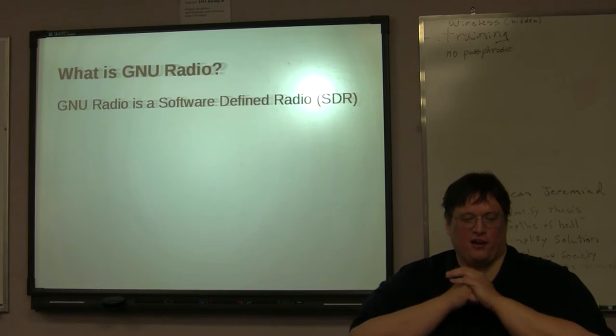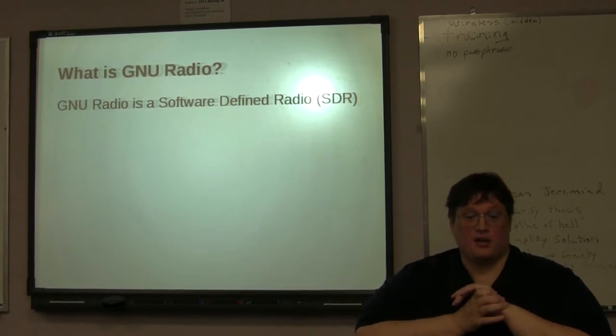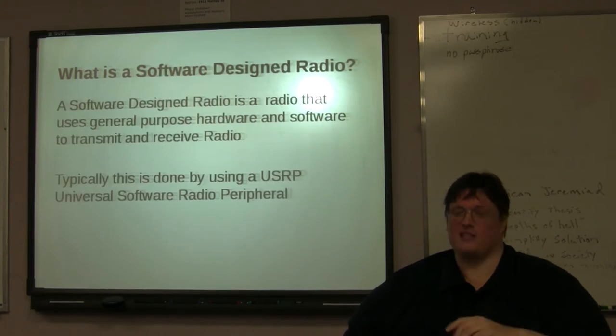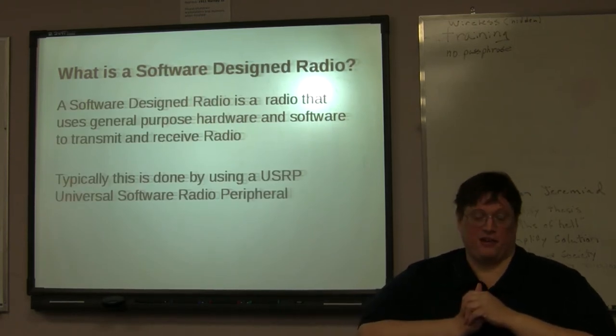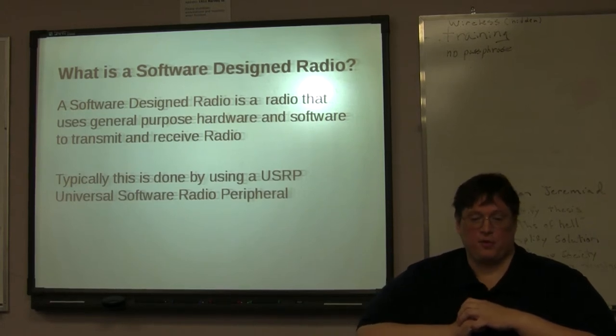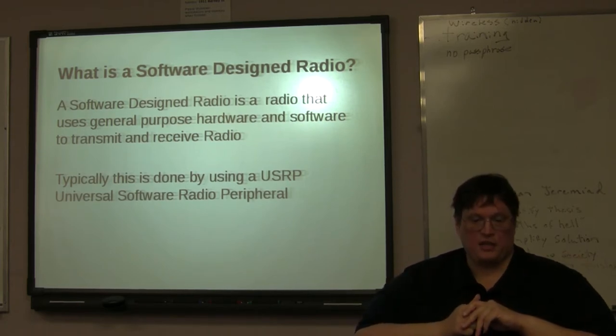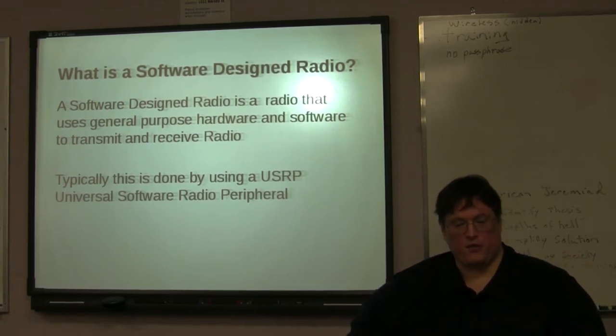What is GNU Radio? GNU Radio, or however you want to pronounce it, is a software-defined radio. What is a software-defined radio? Designed radio, actually. It should be defined. A software-defined radio is a radio that uses general-purpose hardware and software to receive and transmit audio, in this case, radio. Typically, this is done by using a USRP, which is a Universal Software Radio Peripheral.